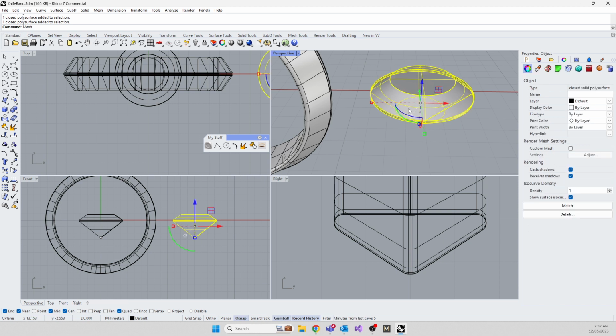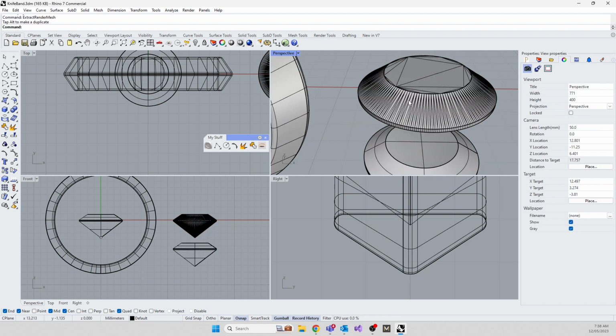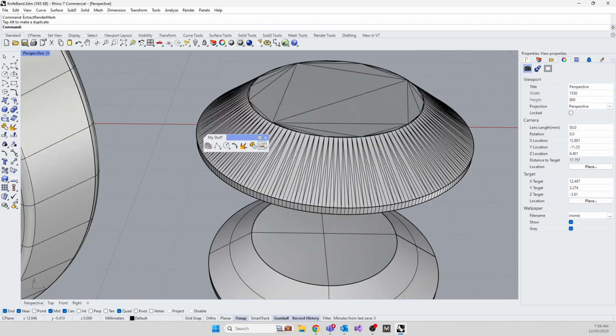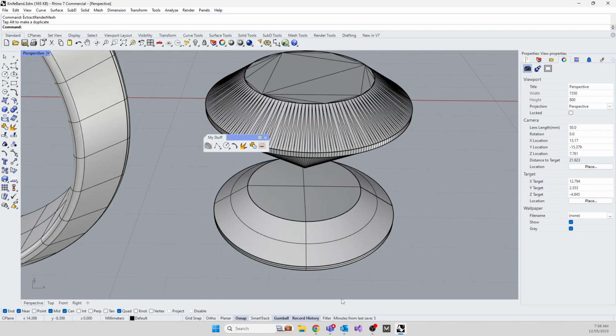So if I did this and I went extract render mesh, you don't have to worry about learning these tools. You would probably never ever use them. This is the mesh that Rhino is using so that you can see what the NURBS look like. So if you see here, this mesh that you're looking at visually, your eye is seeing down here, looks nothing like that.